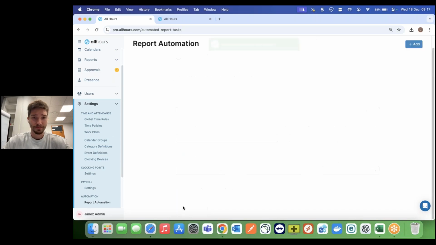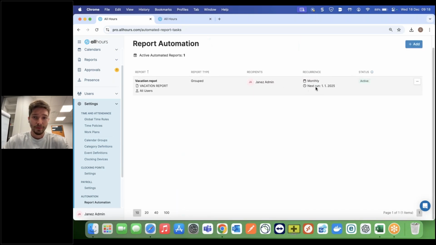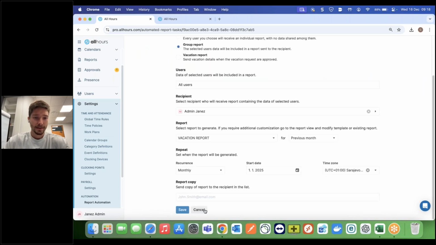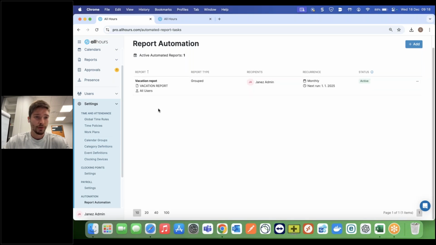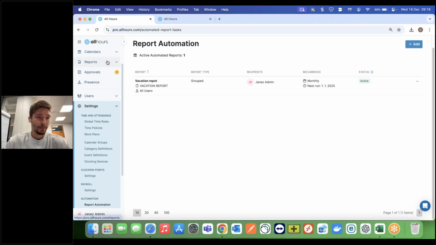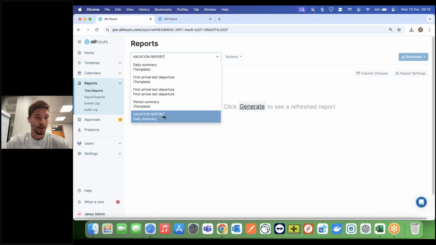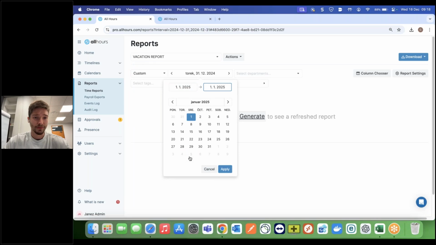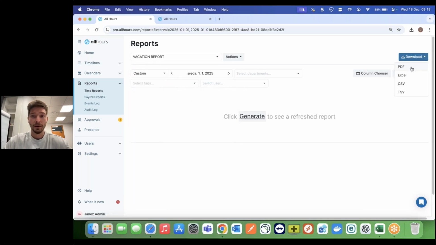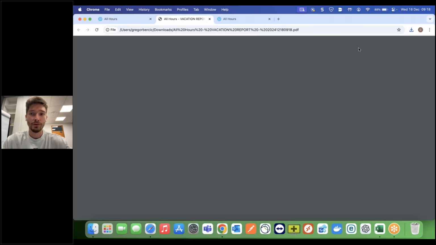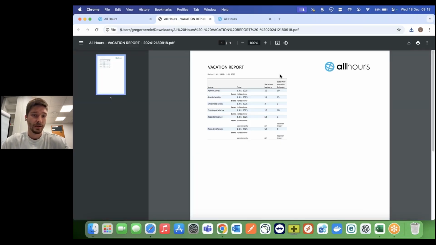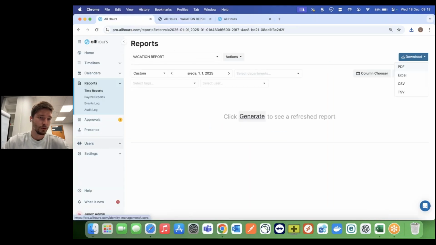Okay, we can save this, and now 1st of January, Janes will get a vacation report, which would be exactly the same as going into reports, create vacation report, select 1st of the 1st, and then download this PDF. So this is what the user would get in his email. So he gets for every user 1st of January, the vacation of last and this year's vacation. So this is also an option to automate.